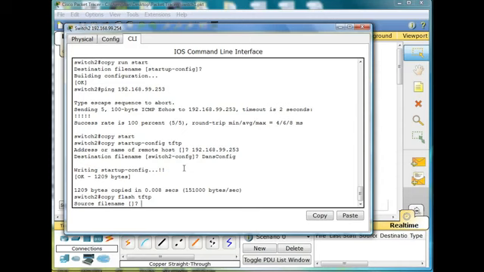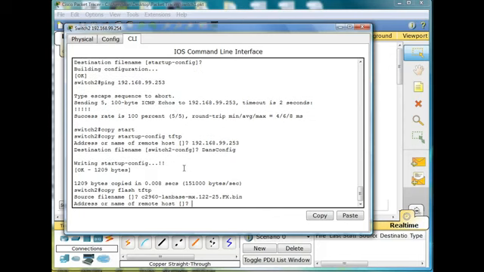And after I say copy flash TFTP, it says what's the source file name. And this is where I need to put in the name that I wrote down for my bin file, which is my operating system. So C2960-LAN base, okay, -mz.122-25.fx.bin, and hit enter.